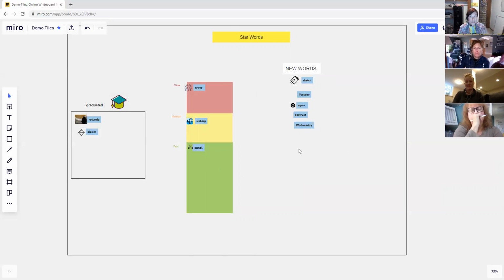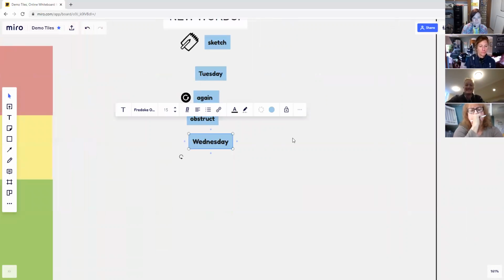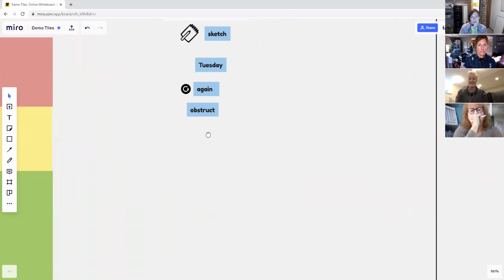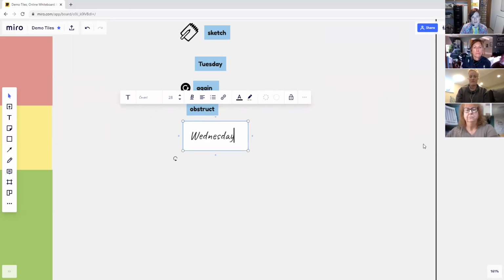The way that you would create Star Words on here is similar to the Red Words. So let's say my student had the word, gosh, I'm trying to think of a good one that I had. I'll just do Wednesday. You can use the text tool like we were just doing, so the capital T, click on the board and type Wednesday. Now I might not want it in that font. It just defaulted to the last thing I was doing, which is white background, this font, etc.